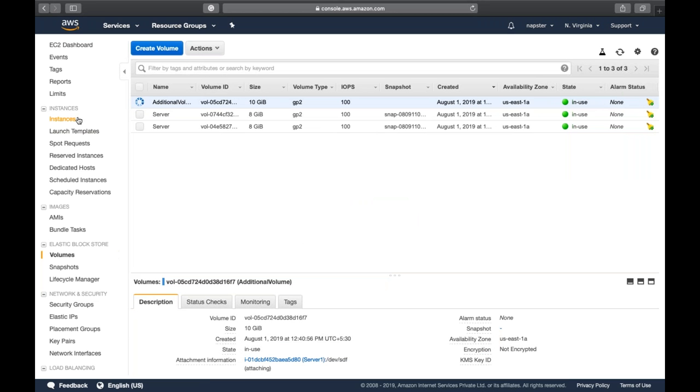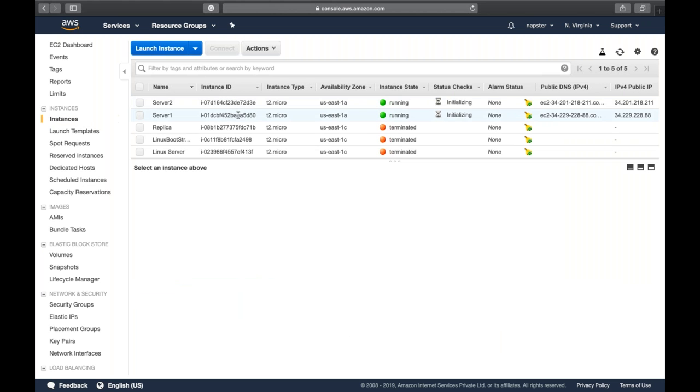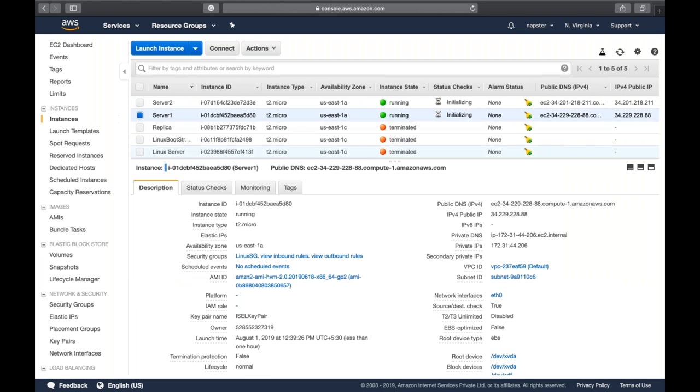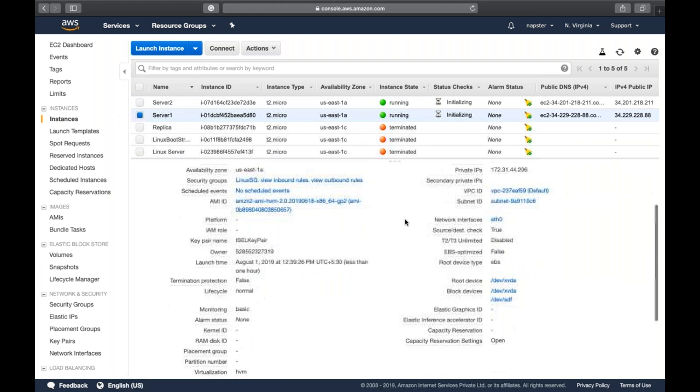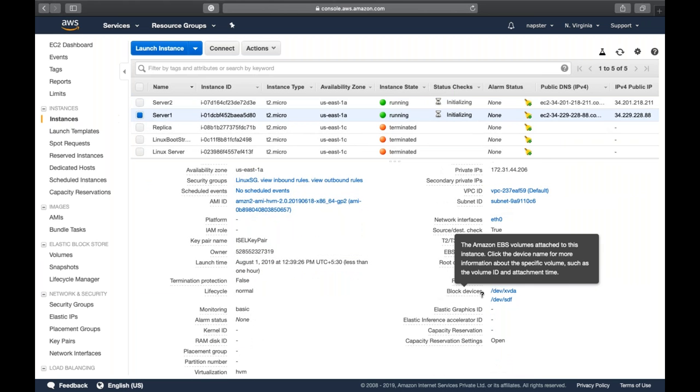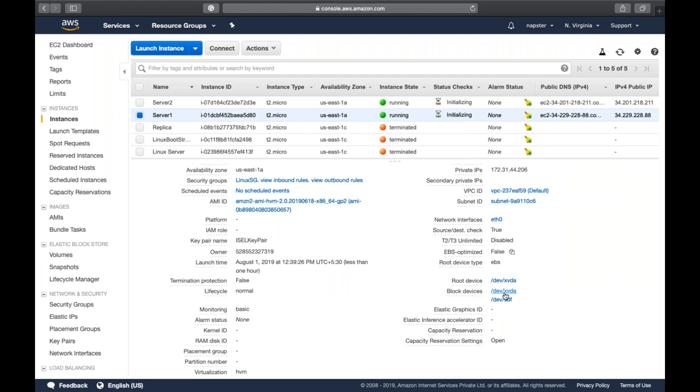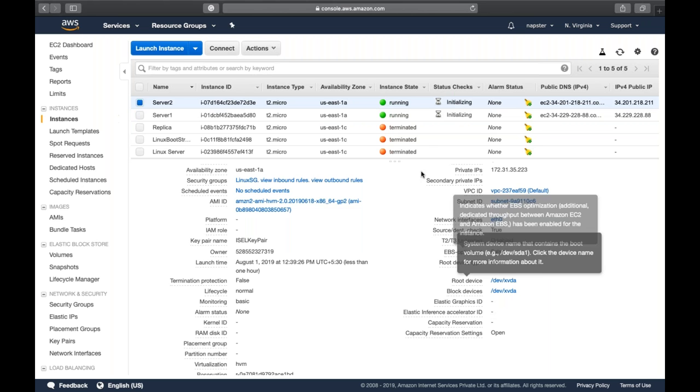Once we do the attachment, if I go back to the instances, select the server and scroll down, now I have two devices attached: one is xvda, the one which comes with the 8 GB, and second, the 10 GB volume which we have just connected. And to our second server, we still have only one attached. Correct?